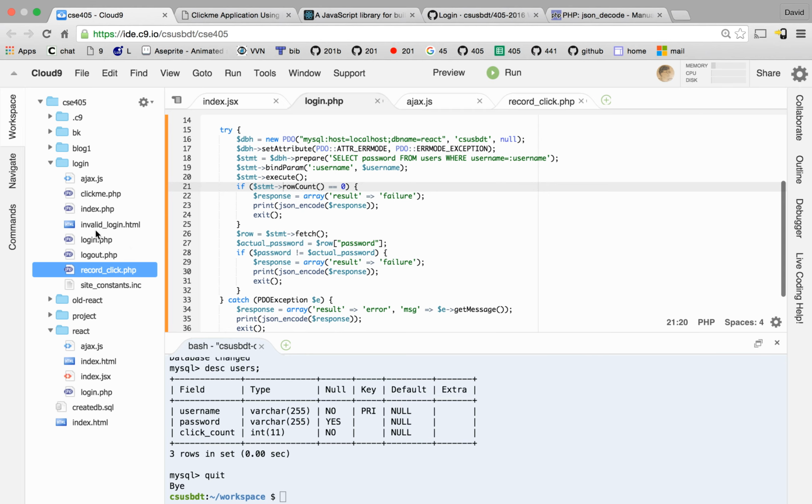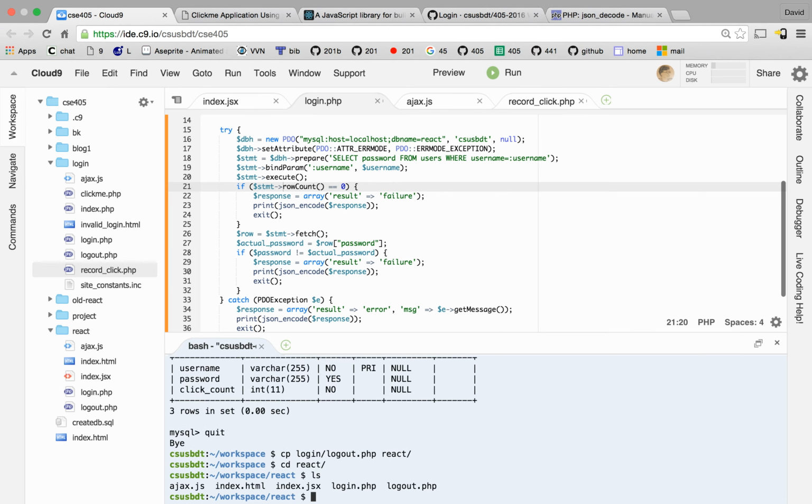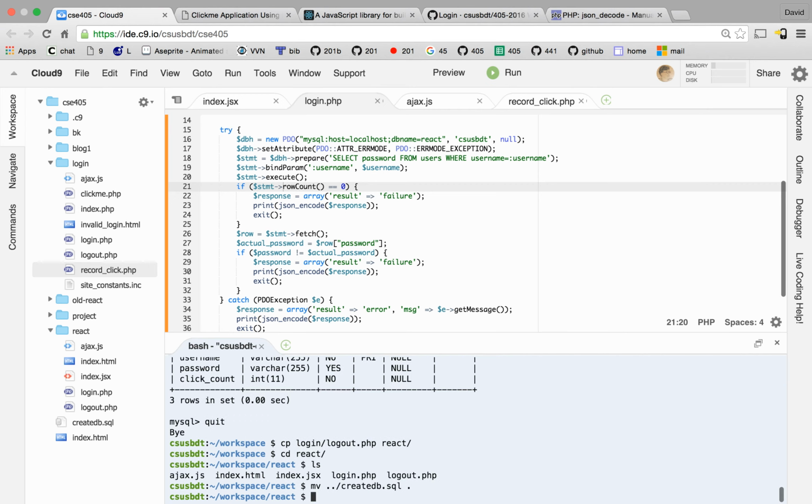And I think we have a logout script there. Let's just grab that. I'm going to copy from the login project the logout script. Oops, sorry. Put it into the React folder. We're not even in there. Oh, look, so I put that create database script up a level there. I'll put it down in there. So that's just hanging around.